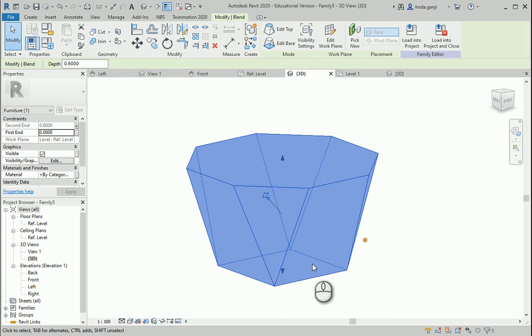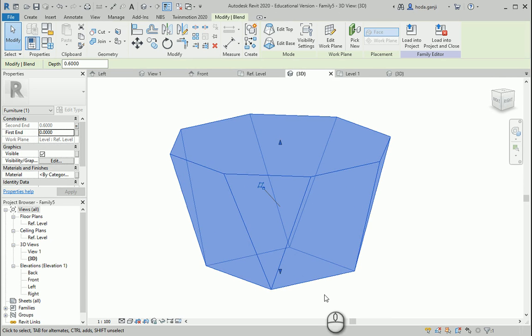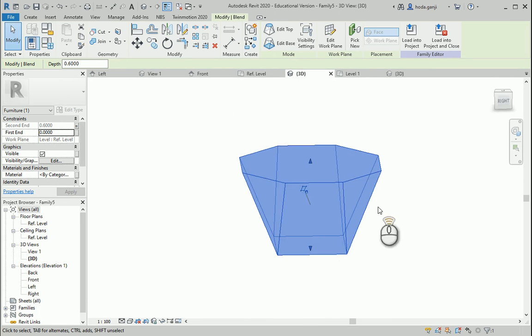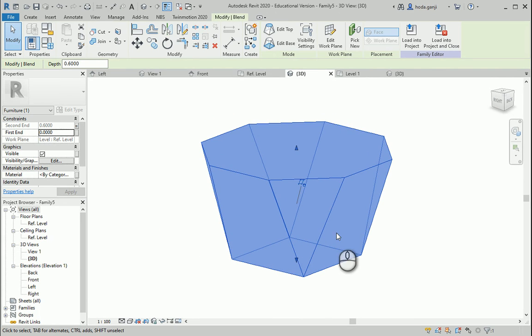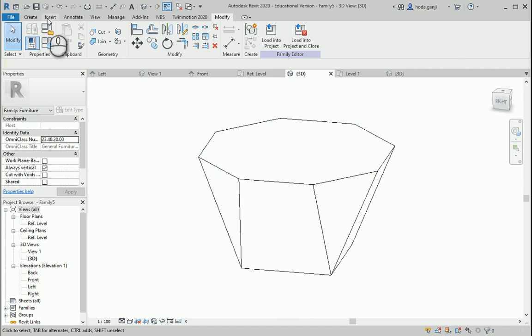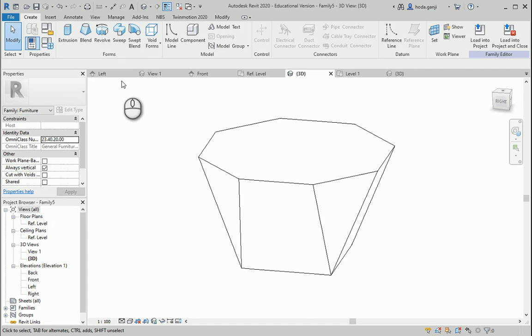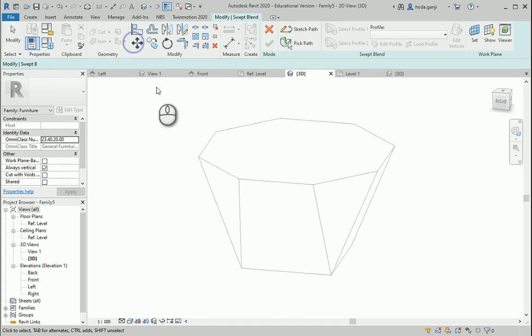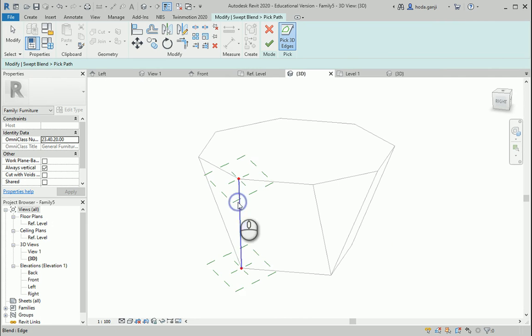Actually, I want to have some legs, either steel or chrome, on these edges of this shape, and then I want to have a glass layer at the top. So how about I go to create? I want to use swept blend. First I want to pick the path, and the path is going to be one of these edges.